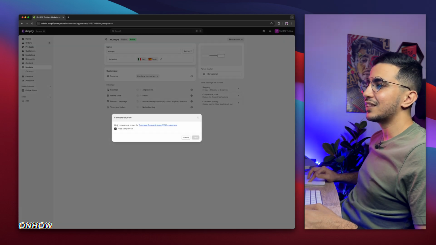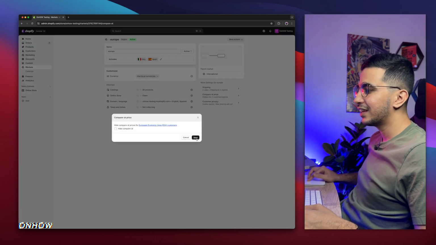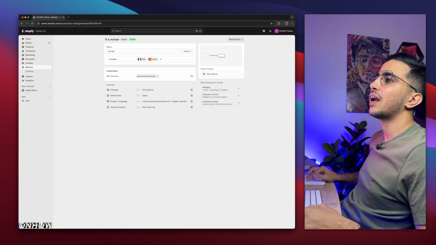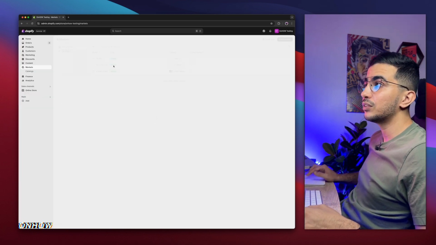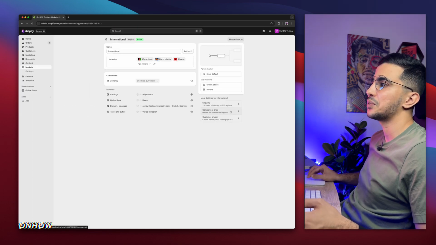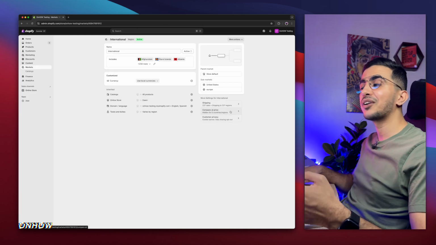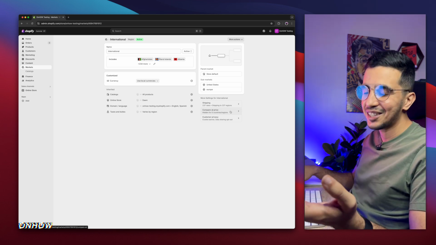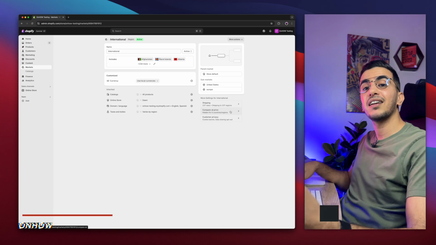Click on it, then simply disable this option, click on Save. Now it's hidden for zero countries. Then get back to the markets and do the same for the others in case it's hidden. Now here it is zero, as you can see. Now the compare at price will be working just fine, and just double check on the product page after you do this trick and you will see for yourself. And that's how you fix the compare at price not showing.